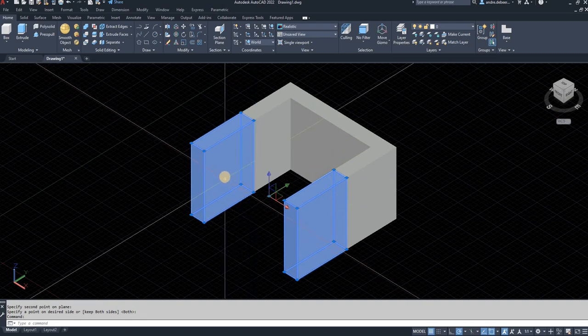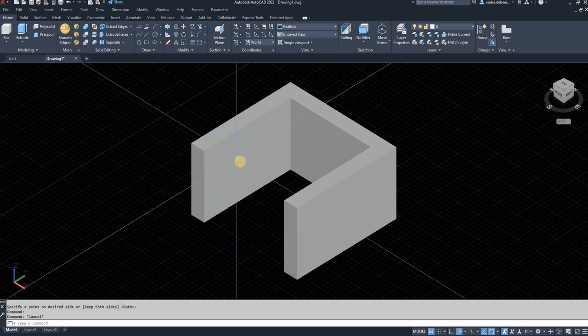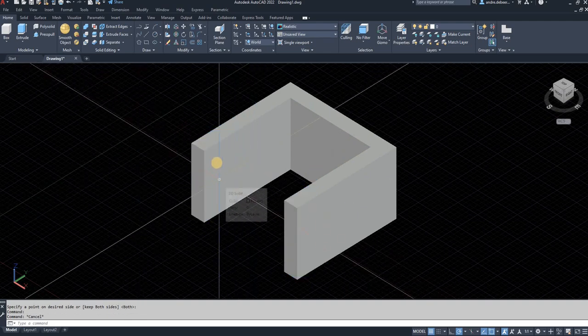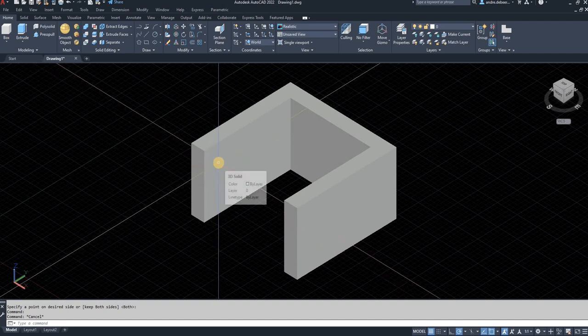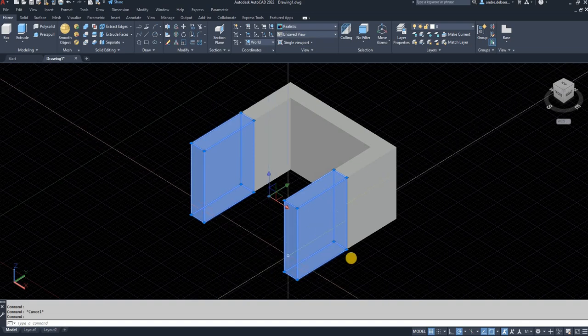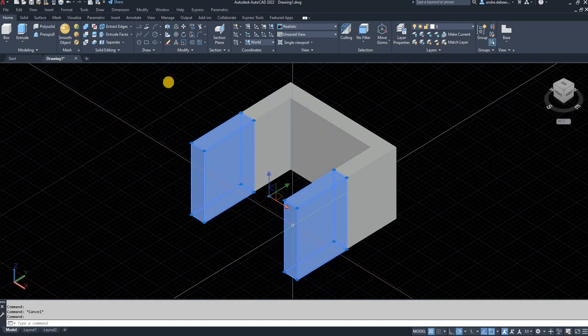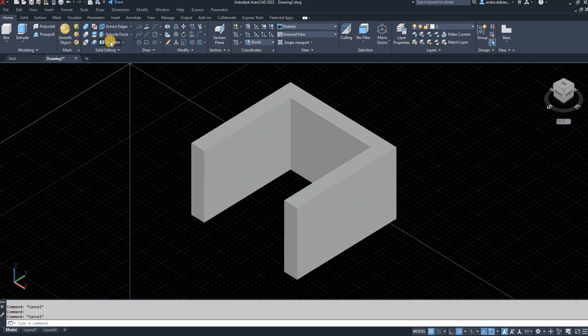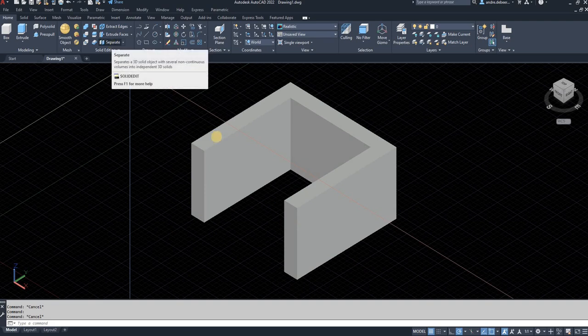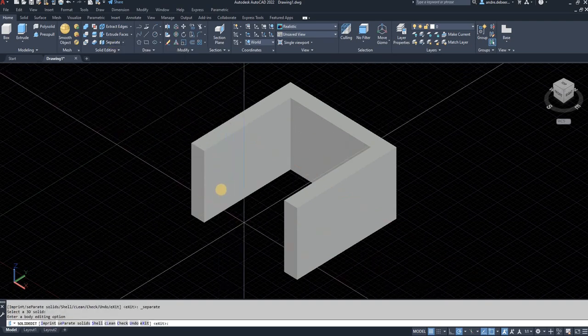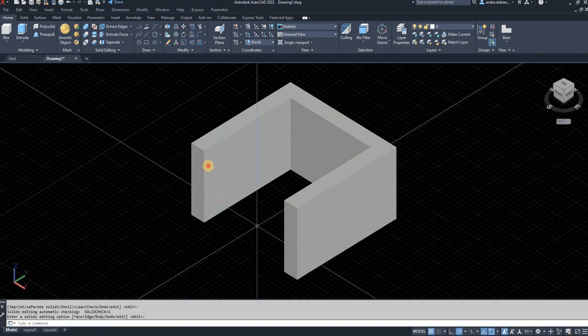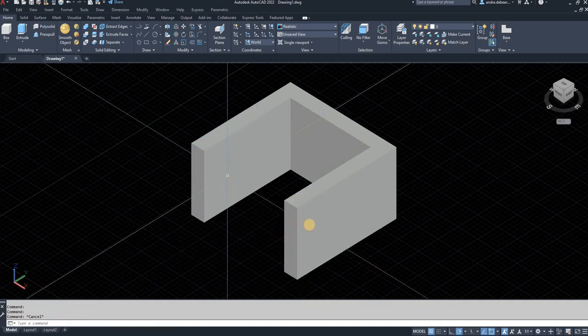As you can see, these two are connected with each other because they were cut from the same piece of wall, or the same piece of square that we started with. So if you click on one side, it's going to select the other one as well. So you're going to have to use the separate command. You click on that, select your objects, right click, and it separated the two objects.